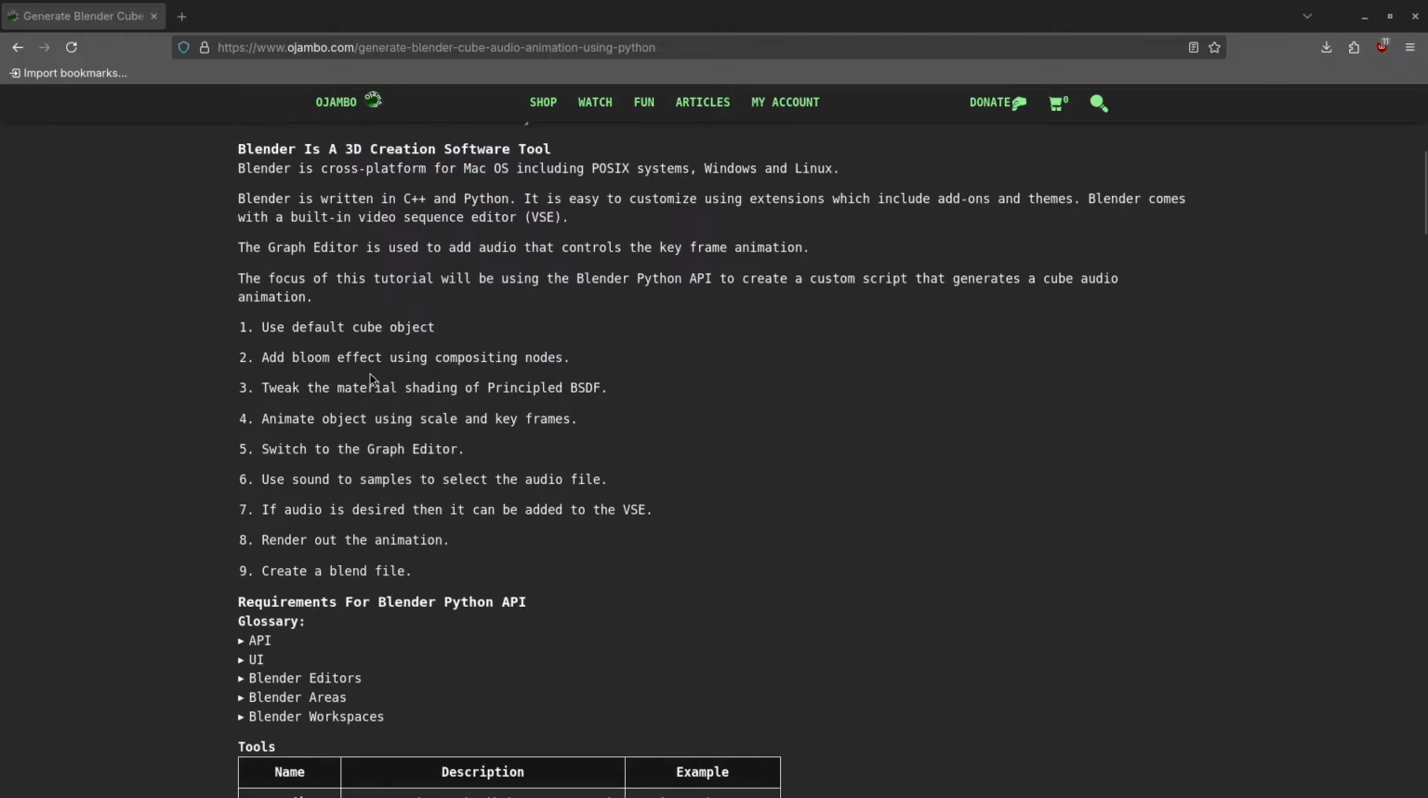So this is the process. Basically, we'll use the default cube object. We're going to add a bloom effect using compositing nodes. I'll show you how to do this now. The latest version of Blender that we're going to use today is the 4.4 series. That one doesn't have the easy Eevee bloom effect, so we need to use compositing nodes to add it. I'll show you how to do that. It won't be a problem. Then we're going to tweak the material shading using the default, which is the Principled BSDF.